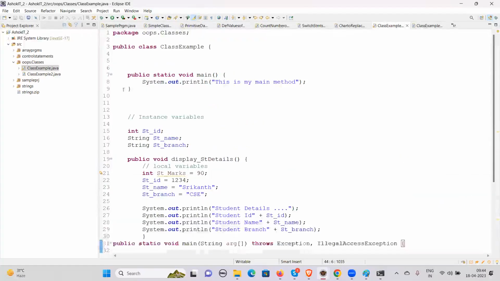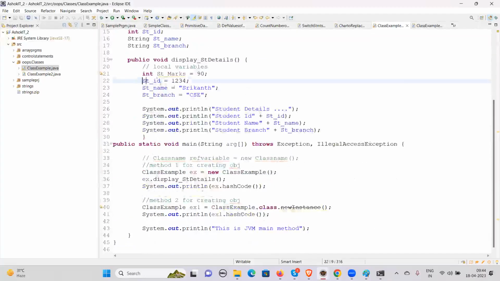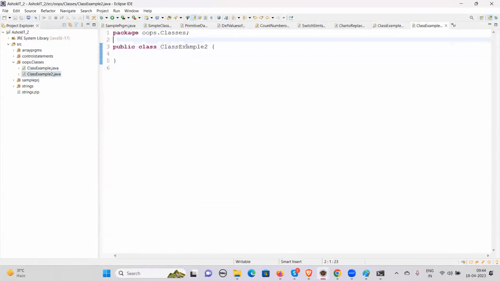So now we see what the data members of this class are. We have instance variables, methods, and method statements inside the methods, and then we have a main method. The object is created, and through this object I'm able to access the members of this particular class. Now I'm going to create another class, and here also I'm going to write the main method.